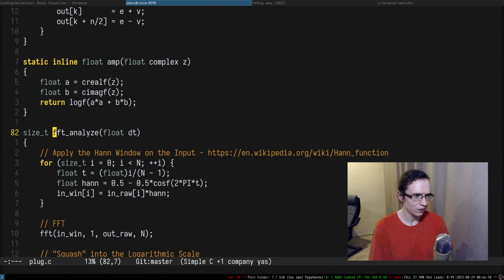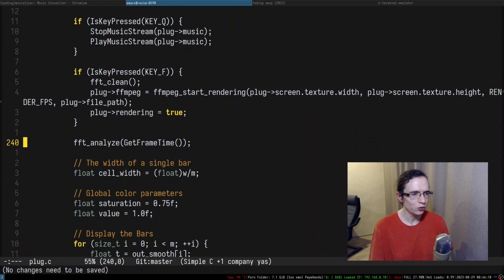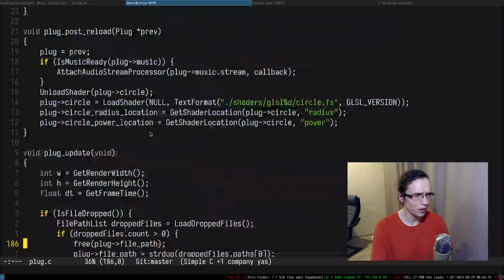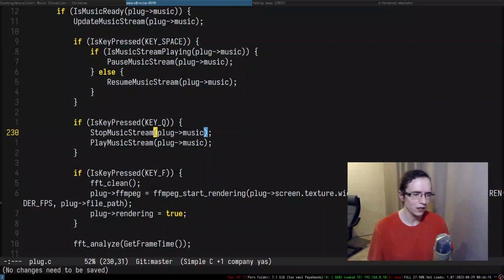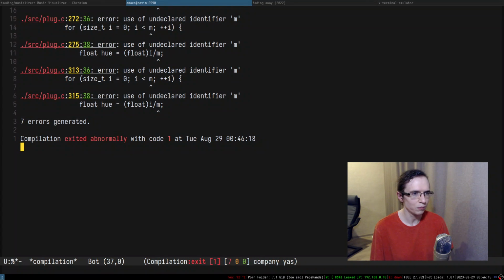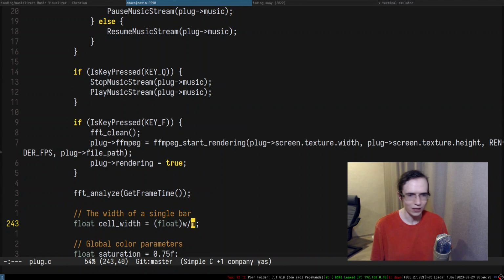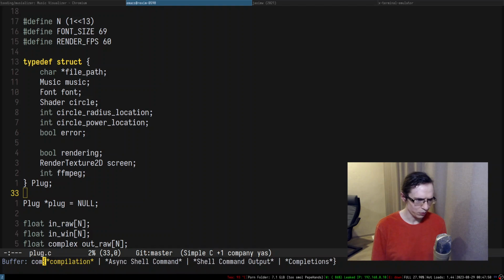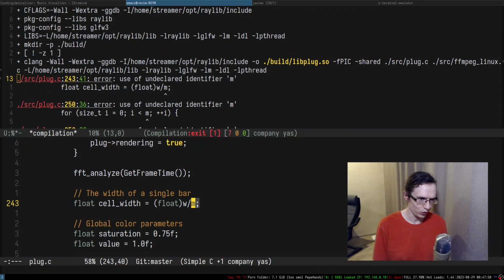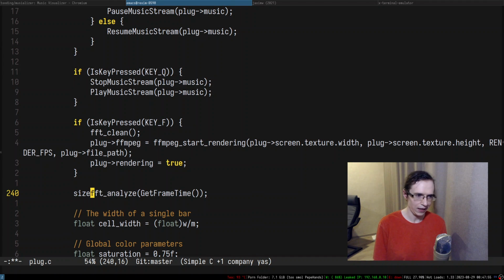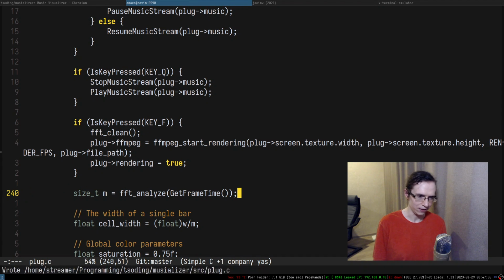So then later, where is it? I'm surprised this compiled. How did it compile? It's not supposed to compile. Yeah, exactly, that's exactly what I'm talking about. I think I forgot to compile it. Let's go to the compilation errors. And yeah, so we don't have M, but we can get the M out of the FFT analyze.